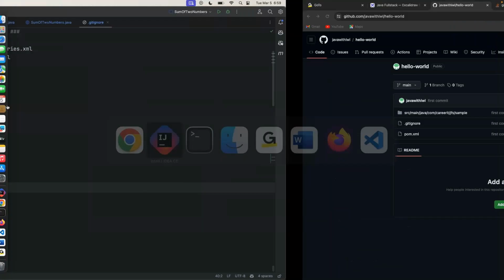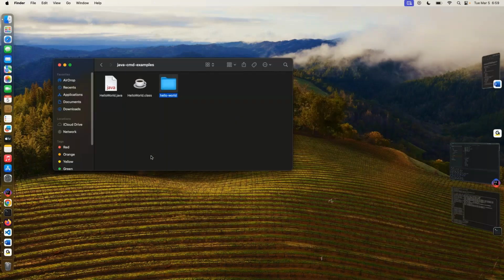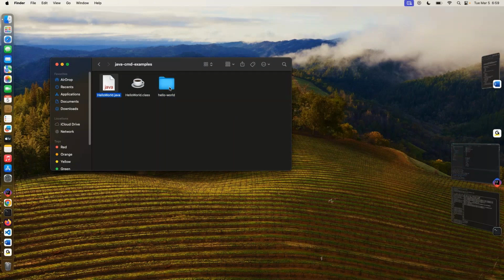What I'll do here is go to this directory and open it in Finder. I'm going to delete this project. Okay, let me delete this project, move to trash. The project has been deleted. Now, how do I get that project back?